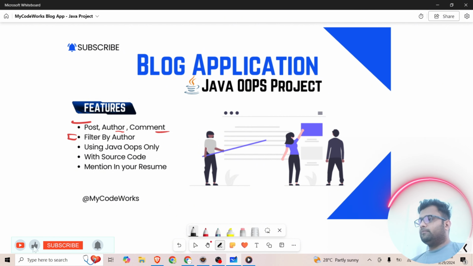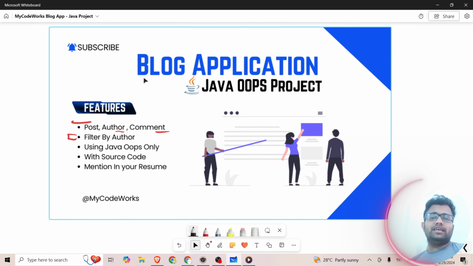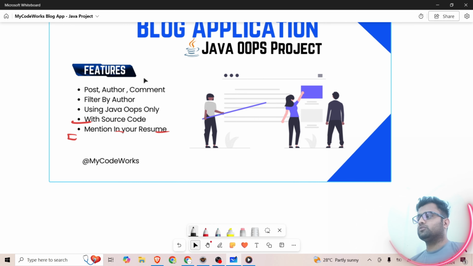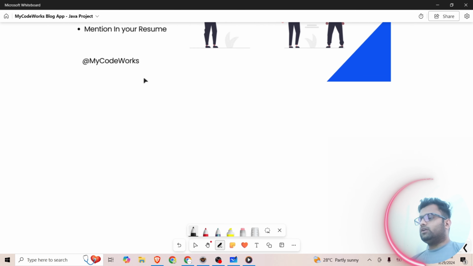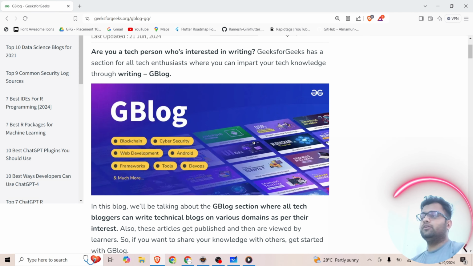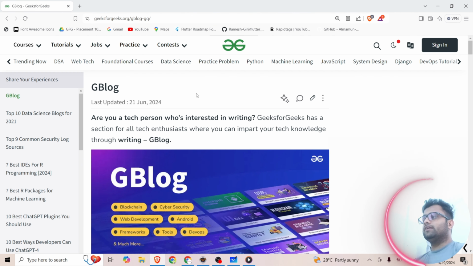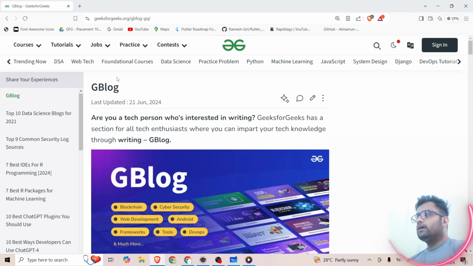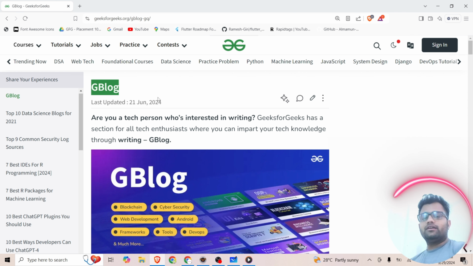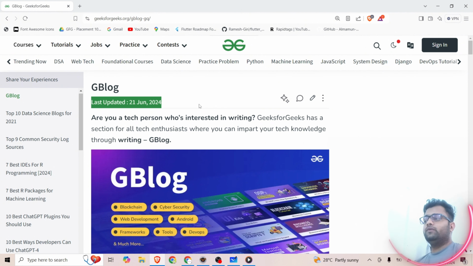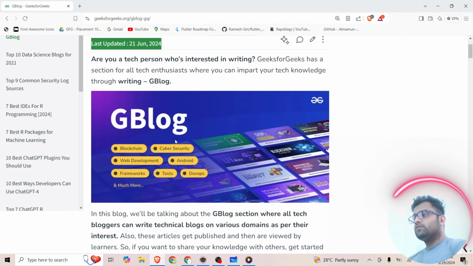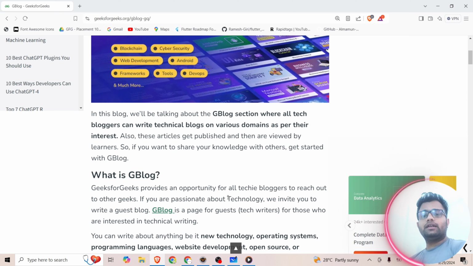So basically, if I talk about this project, let me clear this. Okay, I will tell you what a post is, basically a blog application. If you see GeeksforGeeks, for example, there is a blog title, and you see a comment section is there, and last updated, right, when it was created or last updated, and there is a description of the particular blog post, right?